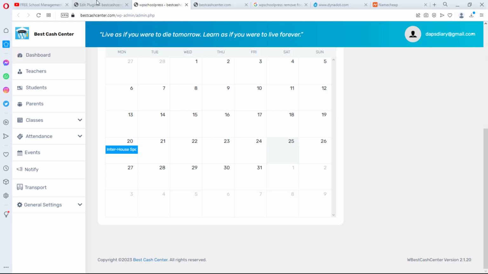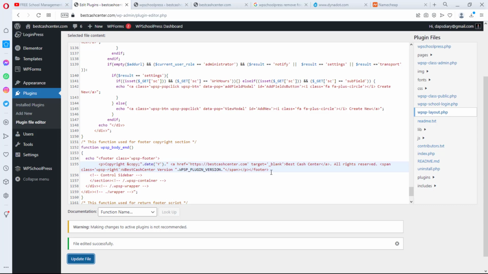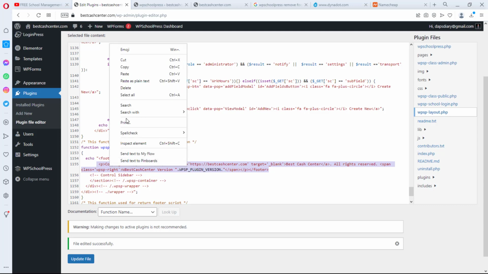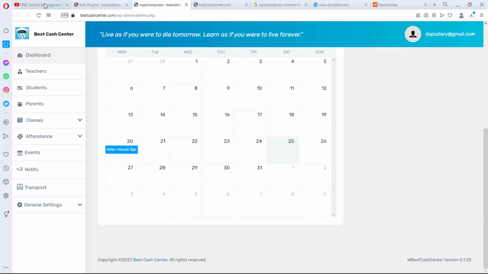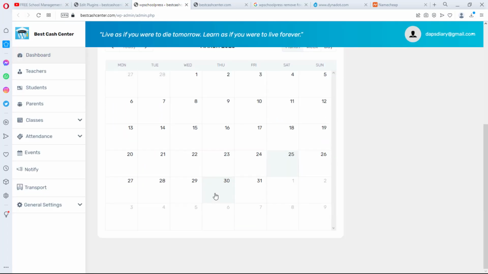And the second thing you can do is to just take out the code completely. You can just copy the code, and for me, I'll cut this, and then let's update this. So you can see, and then if I come here, if I refresh, you can see we don't have any footer credit here. So that's exactly what you can do. So that's the solution I can think of in my head right now.